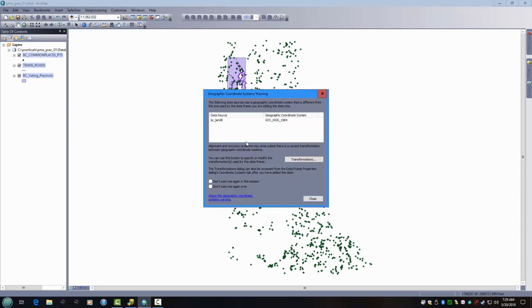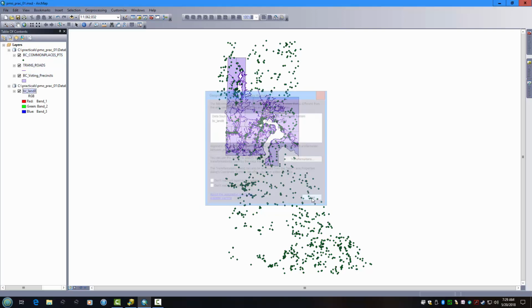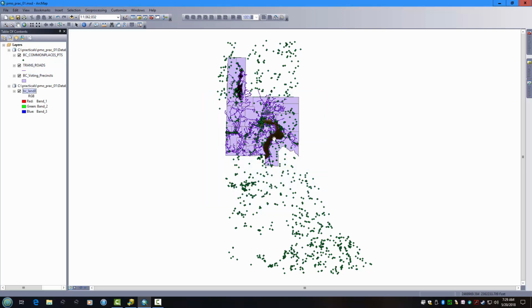It gives me a warning because it's in a different coordinate system and maybe using a different datum. ArcGIS can show this properly oriented to my data sets that I've already brought in. I know that there's a problem with it. I'm not going to do any analytical work today, so I'm not going to worry about that. We're just going to bring it in. It's there.